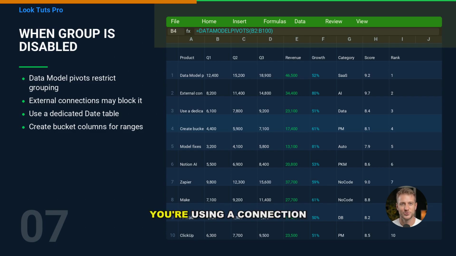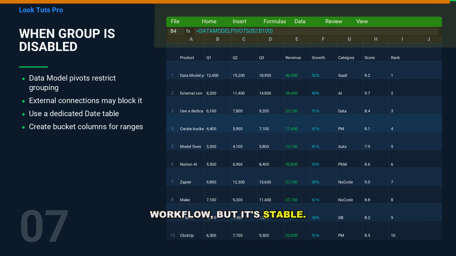Another cause is when you're using a connection to an external data source where grouping is controlled by the source, not Excel. In these cases, you typically solve grouping by changing the model, not by forcing the pivot table. For dates, the standard fix is to add a proper date table and use it for grouping by month, quarter, and year. For numeric bands, you can add a calculated column that assigns each row to a bucket. It's a different workflow, but it's stable.